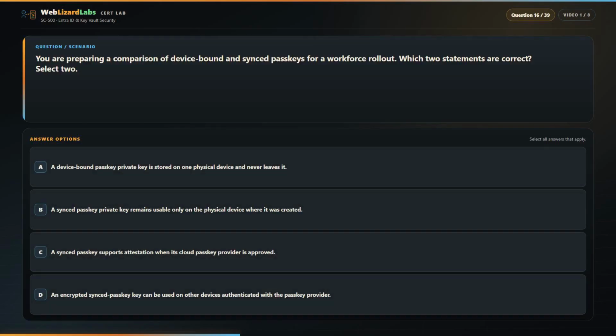Question 16. You are preparing a comparison of device-bound and synced passkeys for a workforce rollout. Which two statements are correct? Select 2.